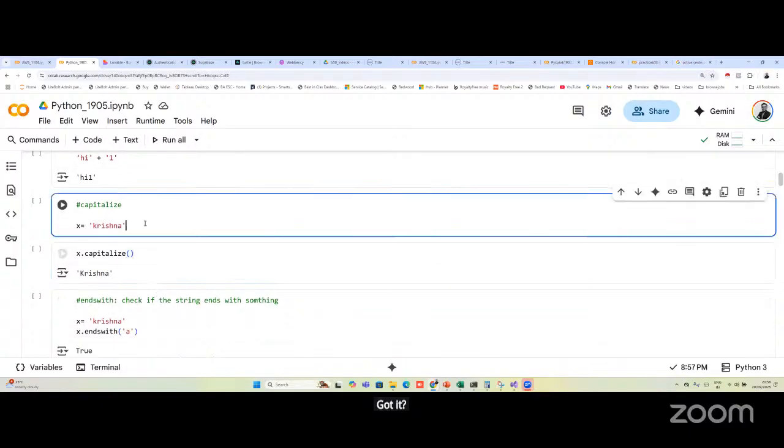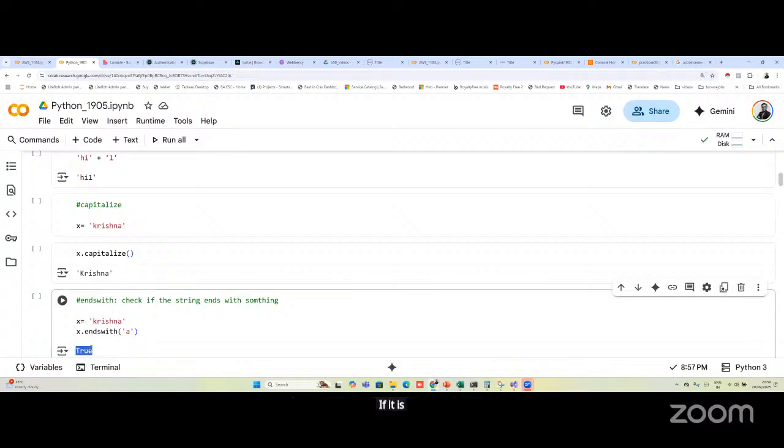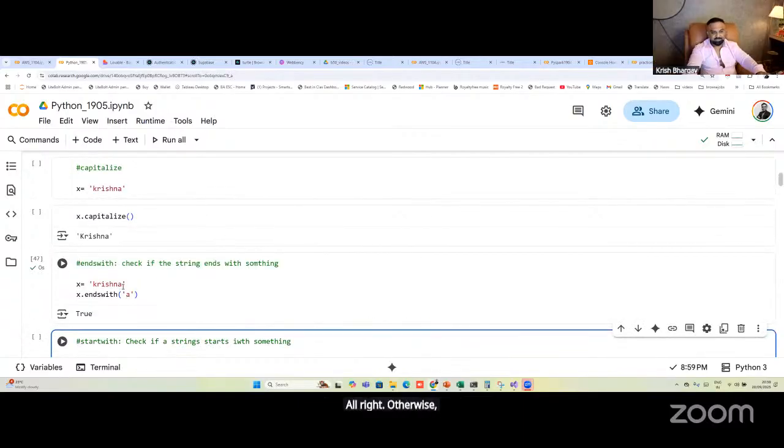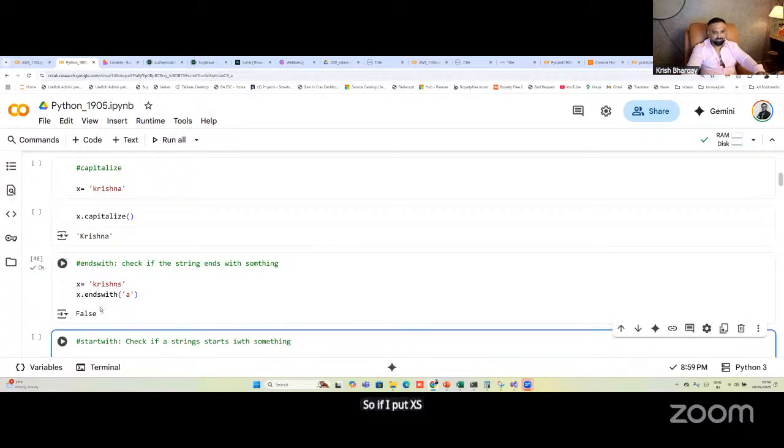Yes. Awesome. Now, if you want to check if a word ends with something, how would you do it? x is equal to Krishna. If x dot endswith A, is my word ending with A? If it is ending with A, it will say true. Otherwise, it will say false. So if I put S here, it will say false.